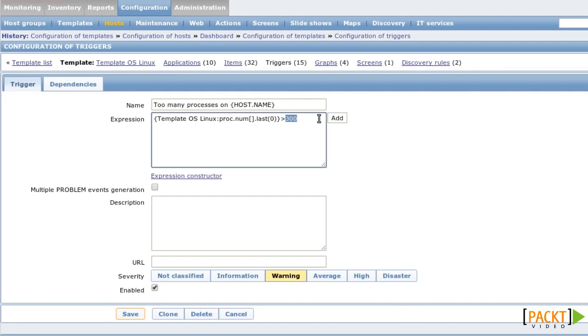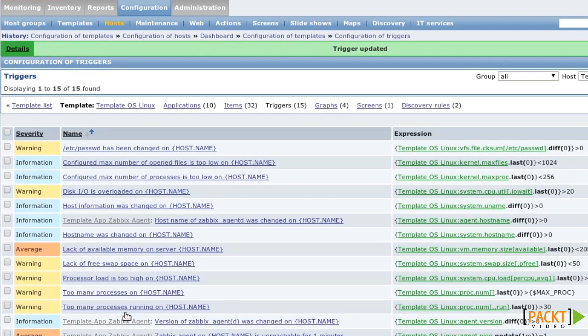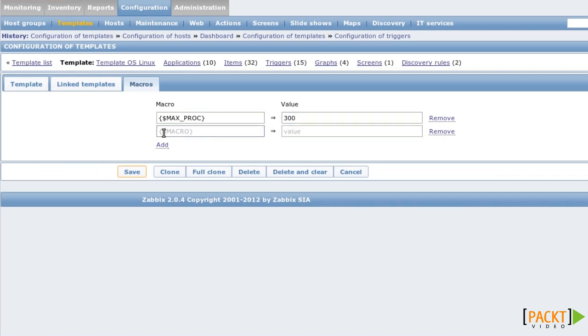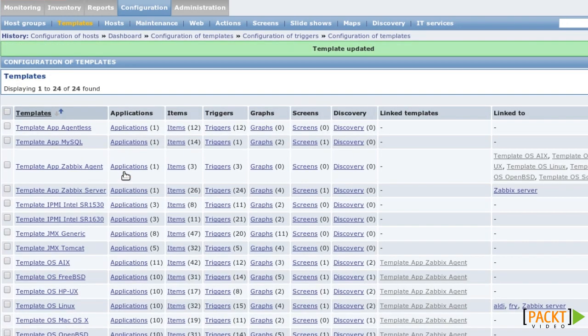I'm editing this trigger and will replace 300 by a user macro I call $max_proc. Note that user macros need to start with a $ sign. The user macro is not defined though, so this trigger can't work yet. Let's edit the template. I go to the Macros tab and here I can add my own user macros. I'm setting $max_proc to 300 as a default. Add this macro and save the template.